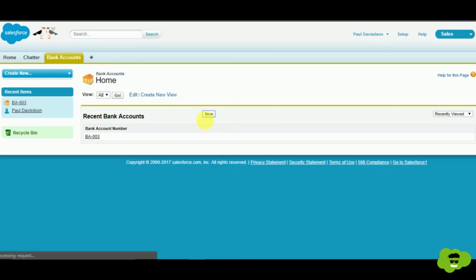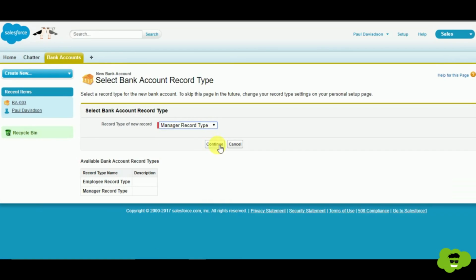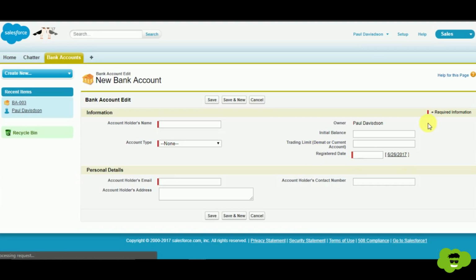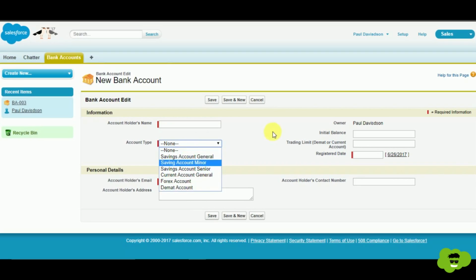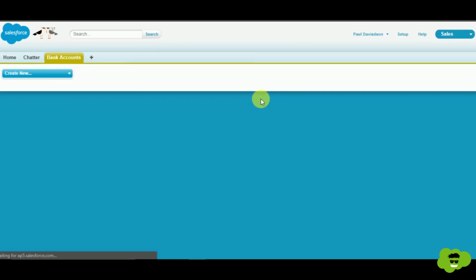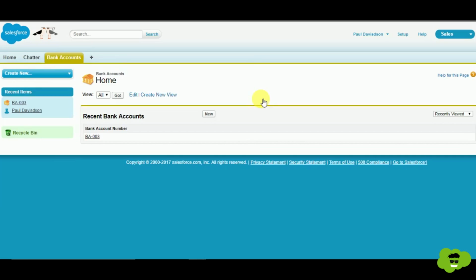But when he selects the manager record type, the page layout is the same, but the account type picklist field values are different. So I hope now you have understood how to create record types, and how to assign different page layouts to them based on different profiles. A single user or a single profile can have access to multiple record types, so that they can create records with the help of two page layouts.